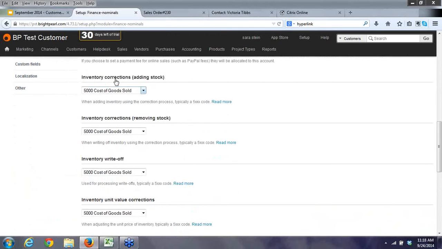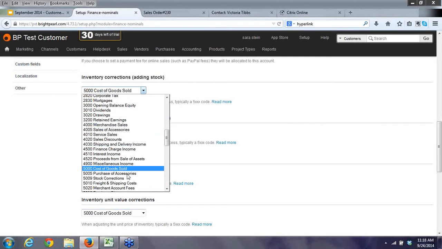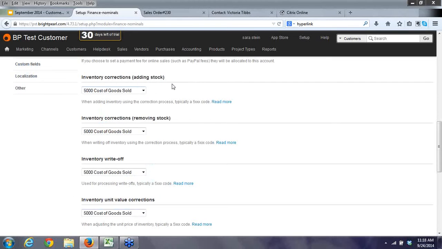The next few items, inventory corrections, these are related. Adding and removing from stock and writing off and doing any kind of value correction. We have these set to go to a base cost of goods sold account. However, you can look in your chart of accounts, and if you have other correction accounts or cost of goods sold accounts that you'd like to apply these to, you can.